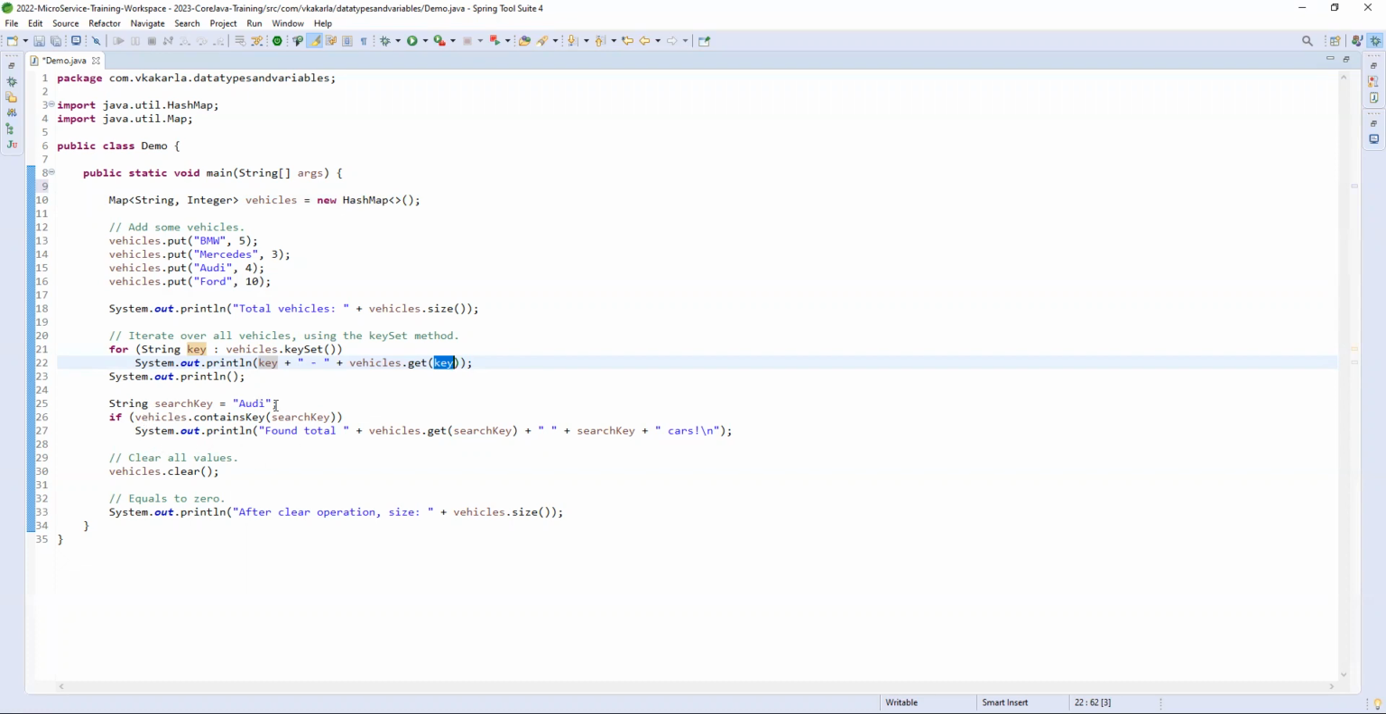Now vehicles contains search key. I'm passing Audi as this search key. If it contains it, vehicles.get(search key), we will get that value also. Vehicles.clear. Clear means all elements will be removed, so again we will get an empty map of zero size. Let me run this.